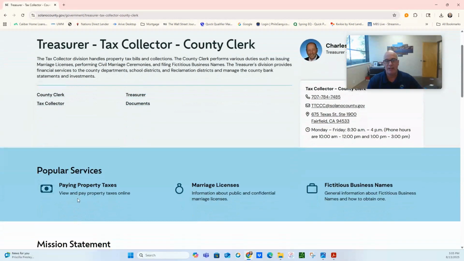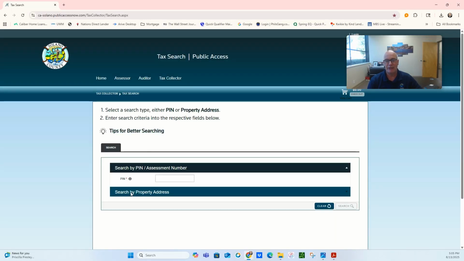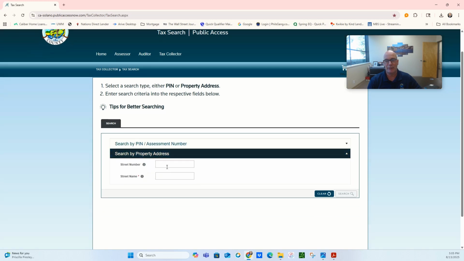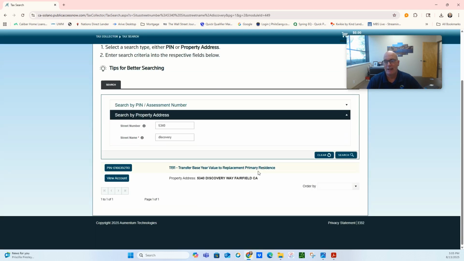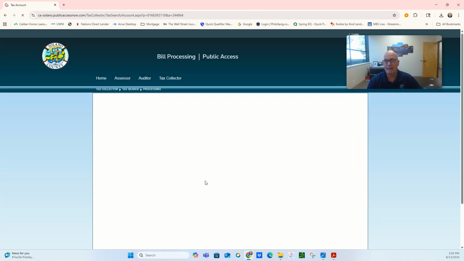It'll open up, and then I go down to here. You look for wherever it is for property taxes, and I would click that in. Then you go here, property tax search. I would click that, and then go to property address because you don't know the other one. Let's use an example that we already have worked up, 5340 Discovery, and we'll search that. That's going to give it to you here. We'll view that account, 5340.